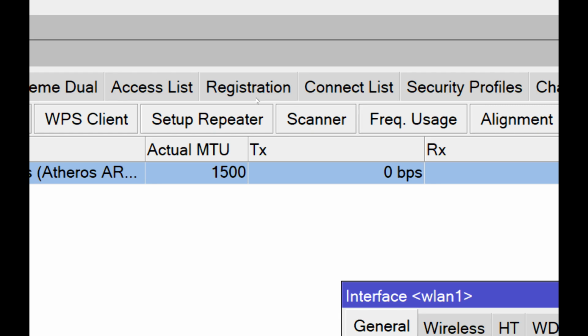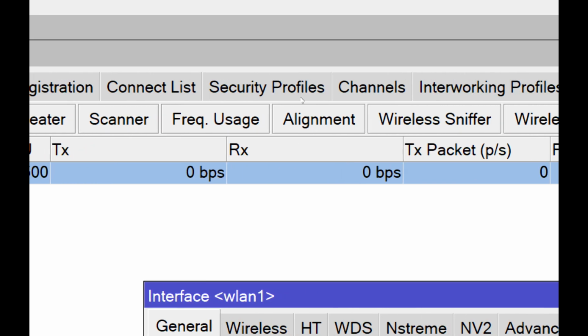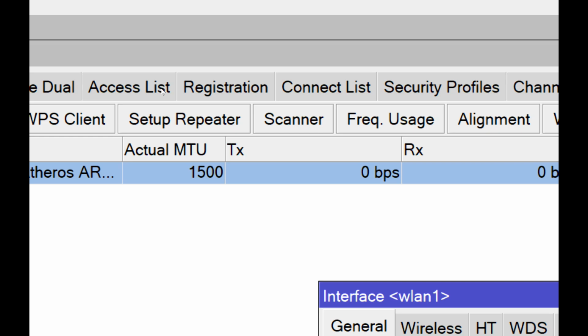It can serve as an access point. It can serve as a repeater. And it can serve as a station. Remember I talked about station last class. Do you remember when I said station? Does anybody remember when I said station last class?